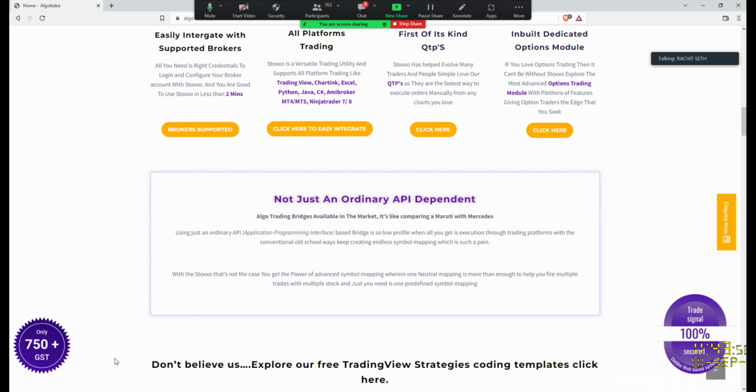It is not just an ordinary API dependent execution bridge available in the market. It's like you are comparing a Maruti with a Mercedes, I would say. Because as a trader, personally, I always had the quest of having a few small things that were quite handy. Whether you buy a car, a cell phone, or any gadget, at times there are certain features which are quite handy and come in very useful with your daily activities. That is how Stoxo was designed, with that ideology.